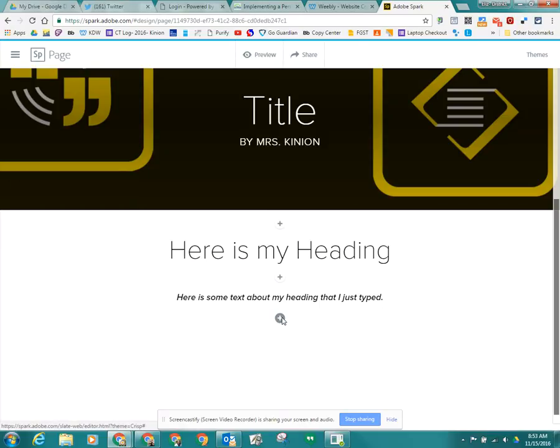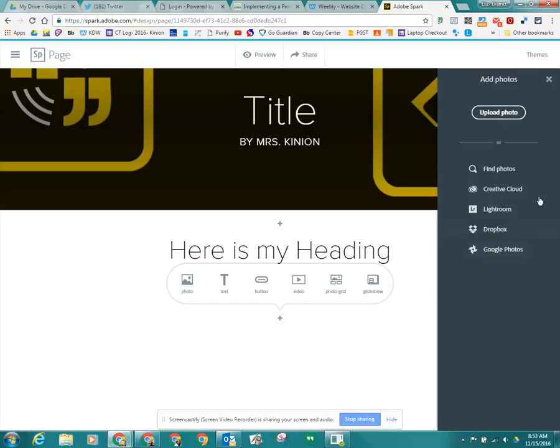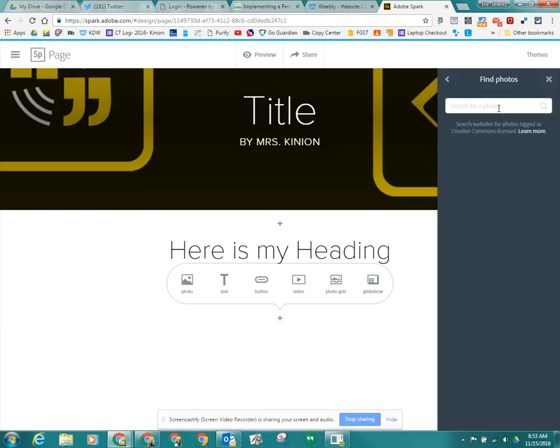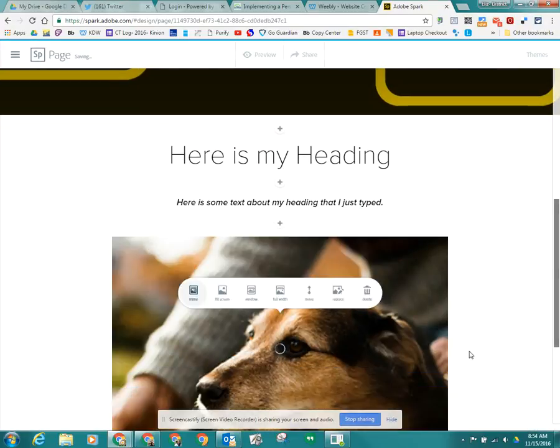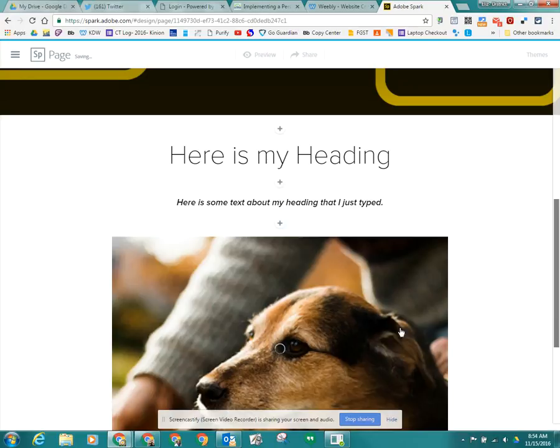When you want to add a picture, again, it's just the plus sign. You say, I want to add a photo. And so there's that same spot again where you can upload a photo from your Google Drive, or you can do a search for a photo too. I'll search for a dog. So here's a picture of a dog. I just clicked on it, and that added that dog picture into my Adobe Spark.